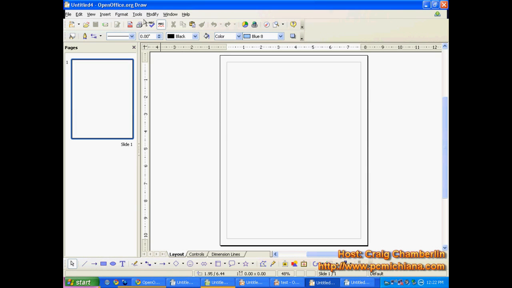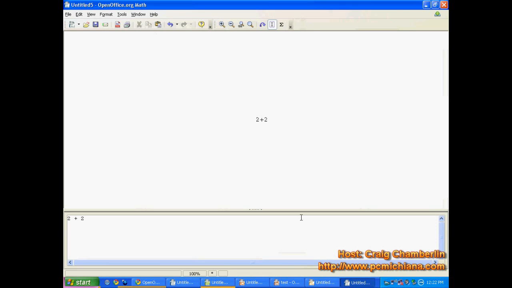We have OpenOffice Draw, which is just like Microsoft Publisher, and you can create your memos or newsletters or whatever you usually use Publisher for. And lastly, there's, of course, OpenOffice.org Math, which allows you to create those complex equations, and you can import them into your Office documents and make them look a little better.